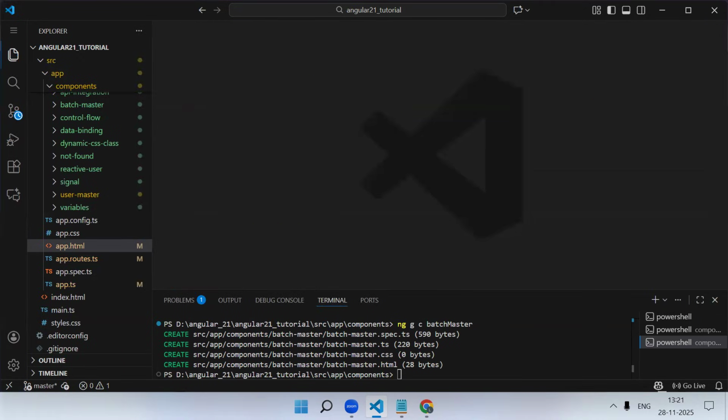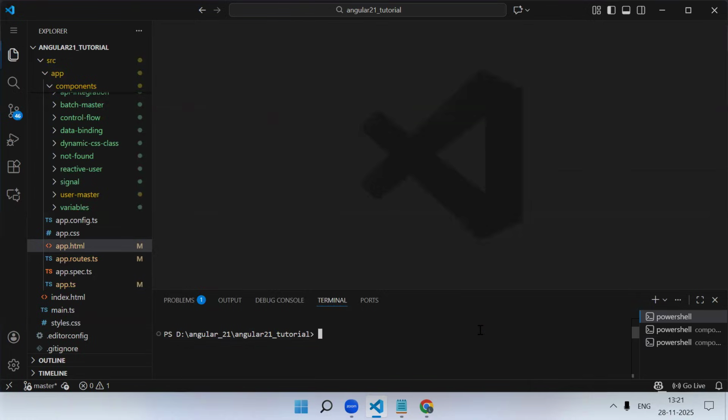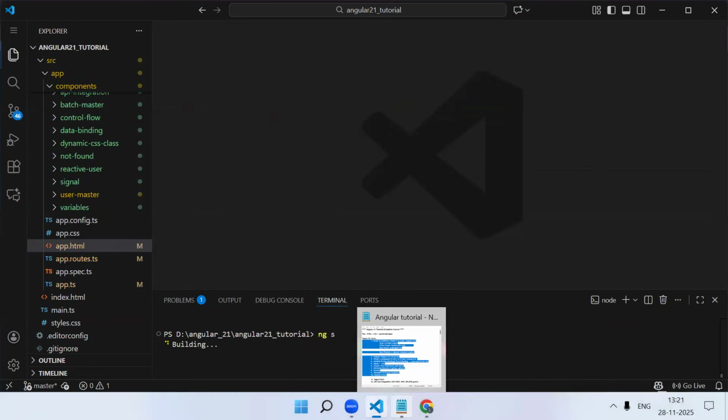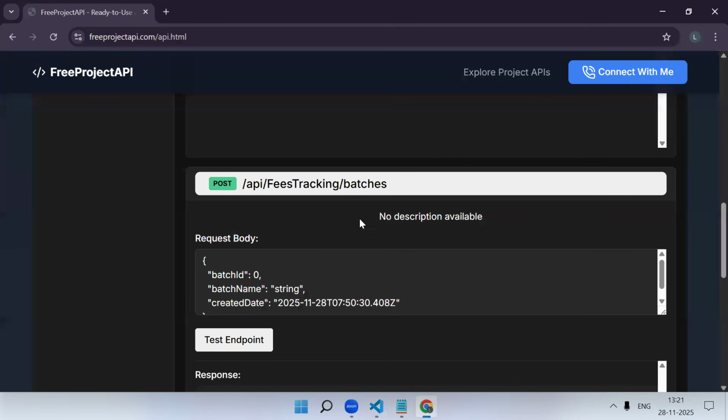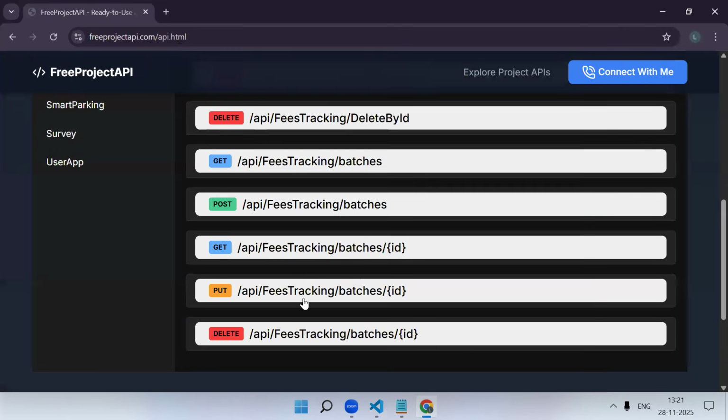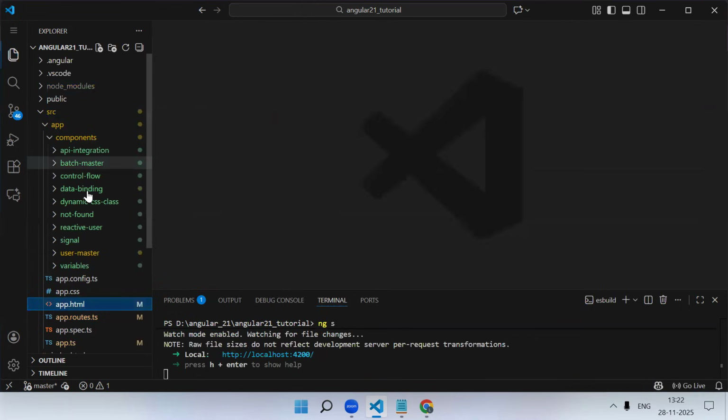So let's run the project. I think I have stopped the project. ng serve. Fine. So this post API, get API, update API, and the delete API, all four APIs are there that we are going to integrate. Now in batch master component.